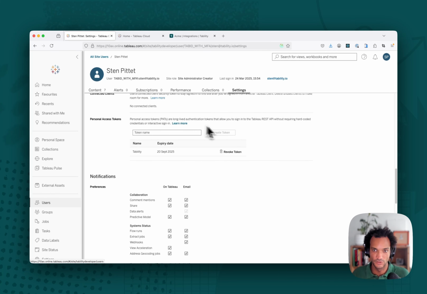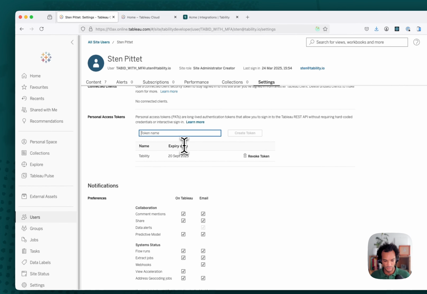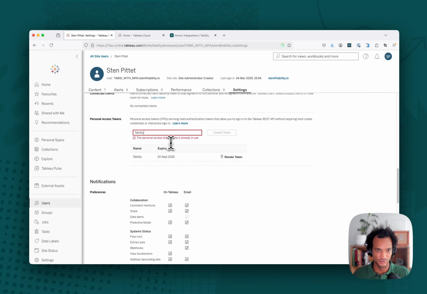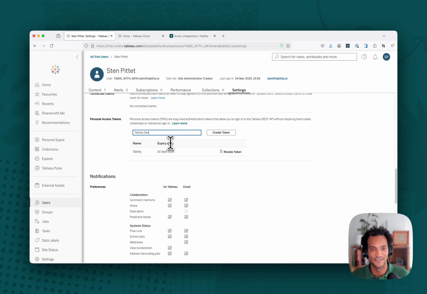You might need your admin to enable personal access tokens for the organization or for specific users. You might, for instance, create a Tability user that will have access to the data for your entire Tability workspace. To create a token, this is my sandbox, so it doesn't matter if you see this. Tability dev, I'm going to hit create token, and I get that value here. Copy the secret.